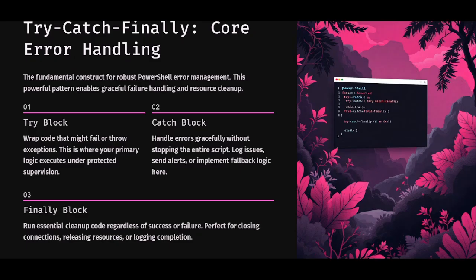Try, catch, finally. Try, catch and finally are the constructs in PowerShell which are very useful in handling errors. So how exactly does it work? It is the fundamental construct of robust PowerShell error management. This powerful pattern enables graceful failure handling and resource cleanup. We have a try block. Whatever I am trying to achieve with the PowerShell script, I write that code inside the try block. It wraps code that might fail or throw an exception. This is where your primary logic executes under protected supervision.